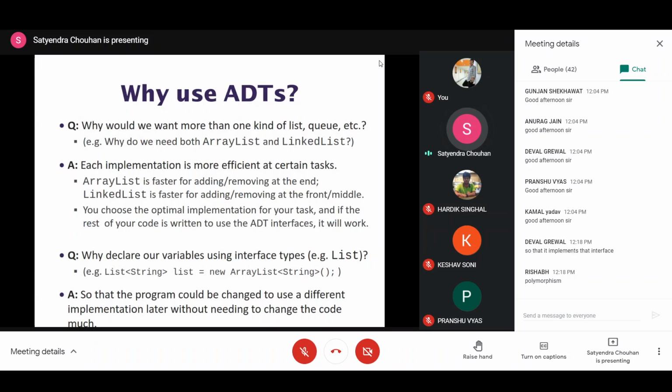Runtime polymorphism, but actually why do we do that? Because the program could be changed to use a different implementation. So you can just change the reference of that list variable without needing to change the code much. You can just change the reference to another type, and your list will be changed to a different implementation. And why do we need different implementations? That is why we need ArrayList and LinkedList.